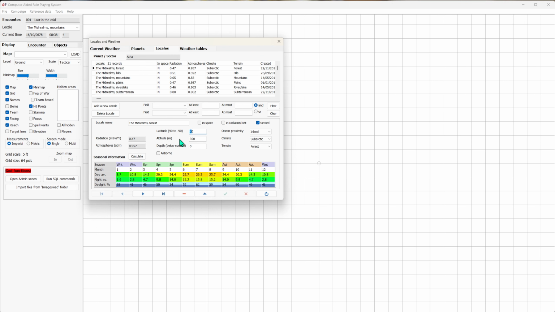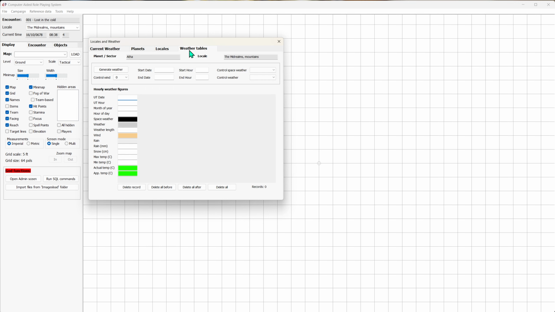Moving to the Weather Tables tab, the actual weather records are calculated on an hourly basis and can be reviewed or changed here. There's no records for this locale yet. Whenever you open an encounter that is tracking weather, the program will check and use existing weather records with a matching locale and date time. If there isn't any, the program will automatically start generating some. Of course, if you want, you can generate some at any time.